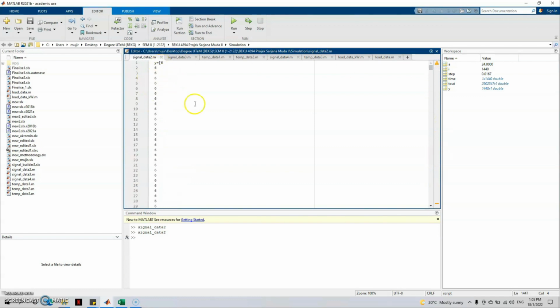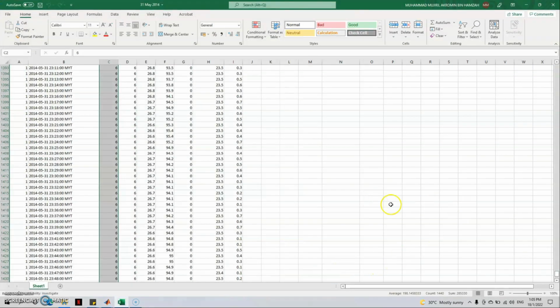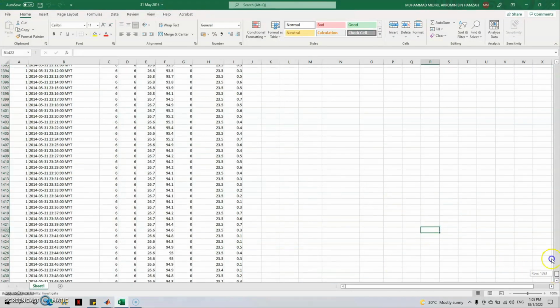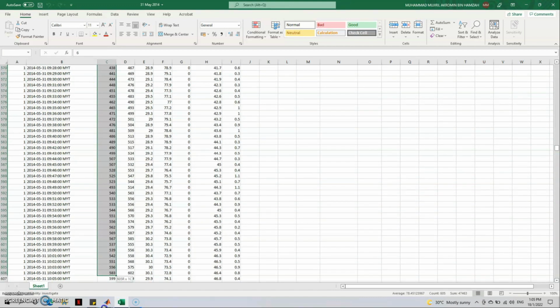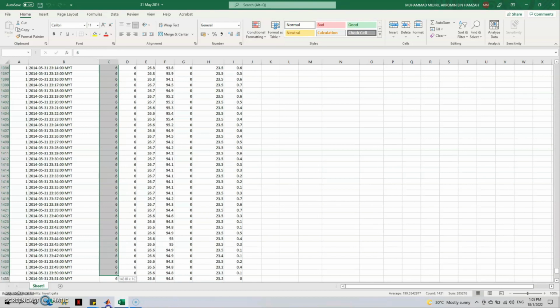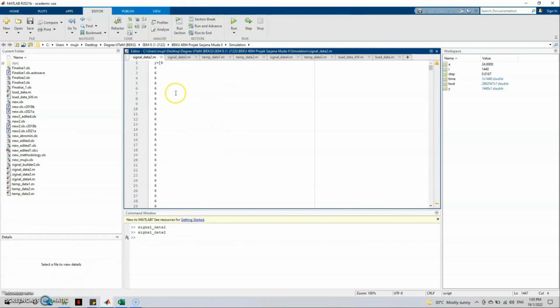And how do I get this value? I get it from the Excel files that I got from Dr. Ghani, which is the actual solar irradiance profile for 31 May 2014, 1 June 2014 and 2 June 2014. So this is the irradiance from 12 AM until 11:59 PM.